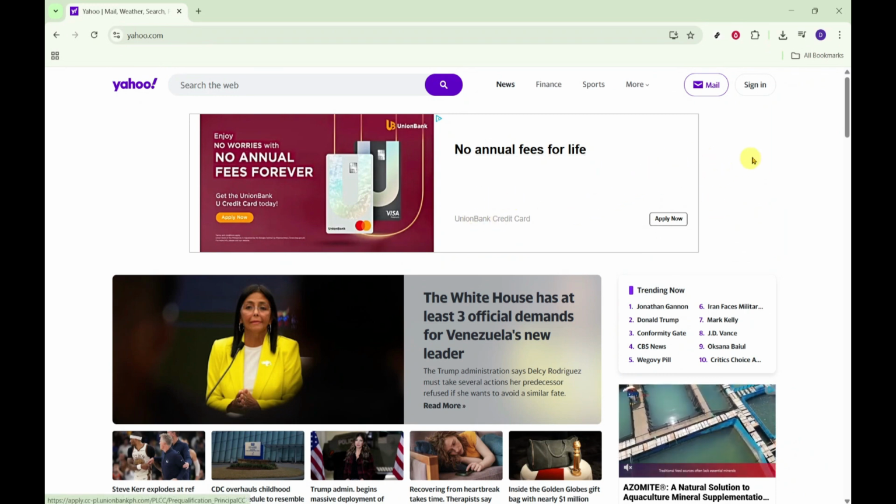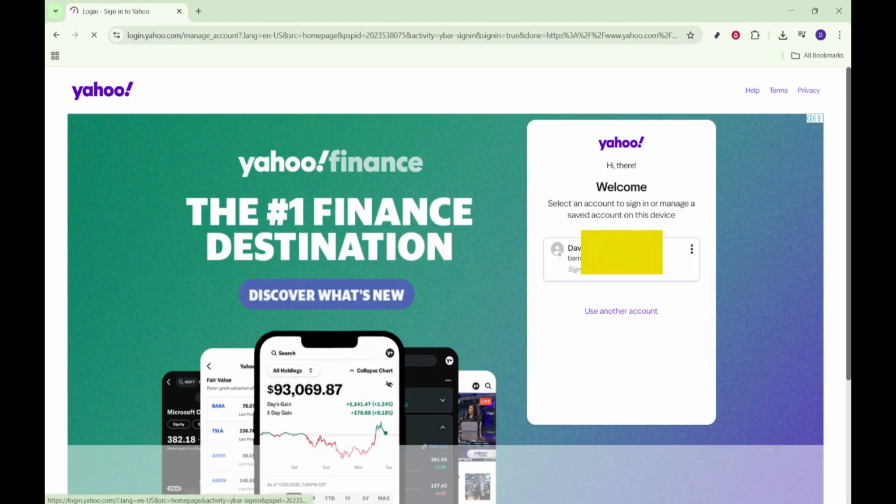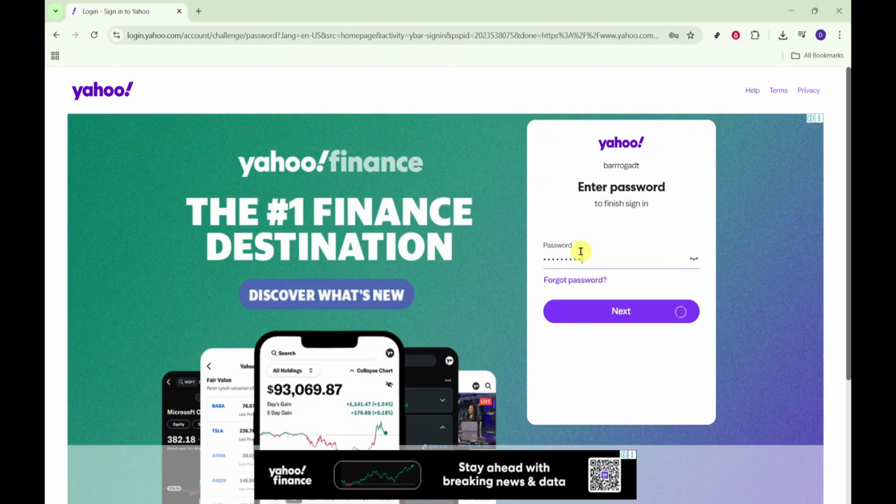On the top right, click Sign In. Type in your email address and your password, then continue. If Yahoo asks for additional verification, just follow the on-screen steps until you're signed in. Once you're in, look to the upper right and click Mail to open your inbox.